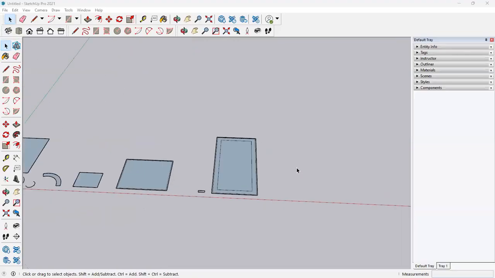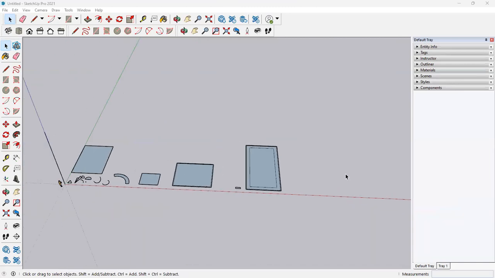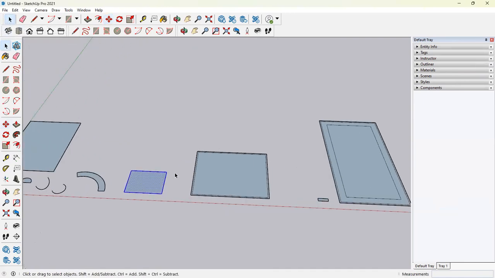Okay, so now we have seen the drafting tools. Now we will see the move tool. Move is the tool where you can move an object, you can copy an object, you can make multiple copies of an object through this one single tool. So let's say you want to move this.